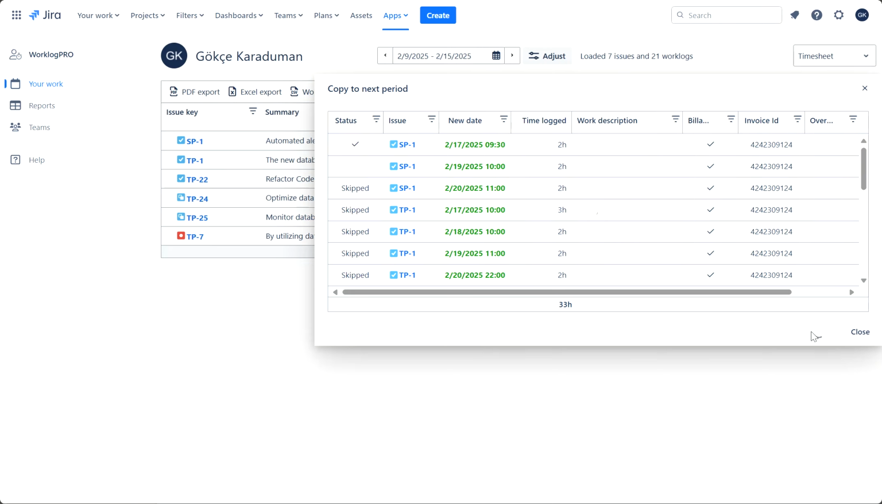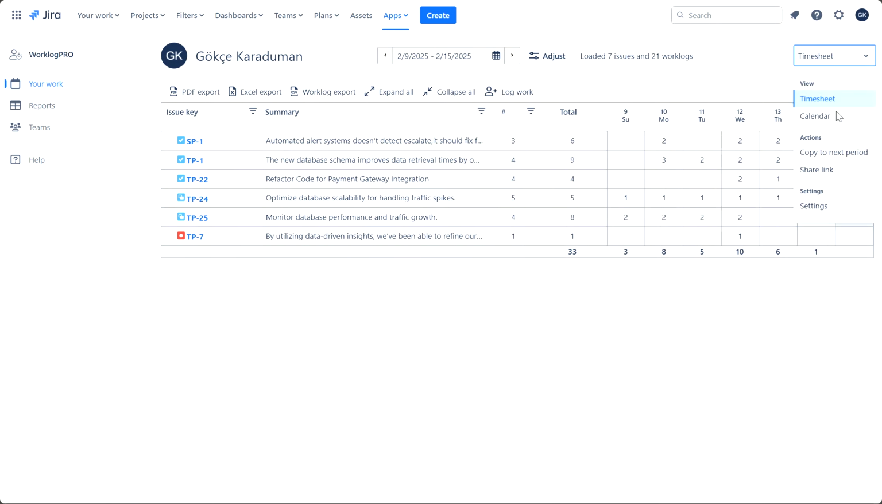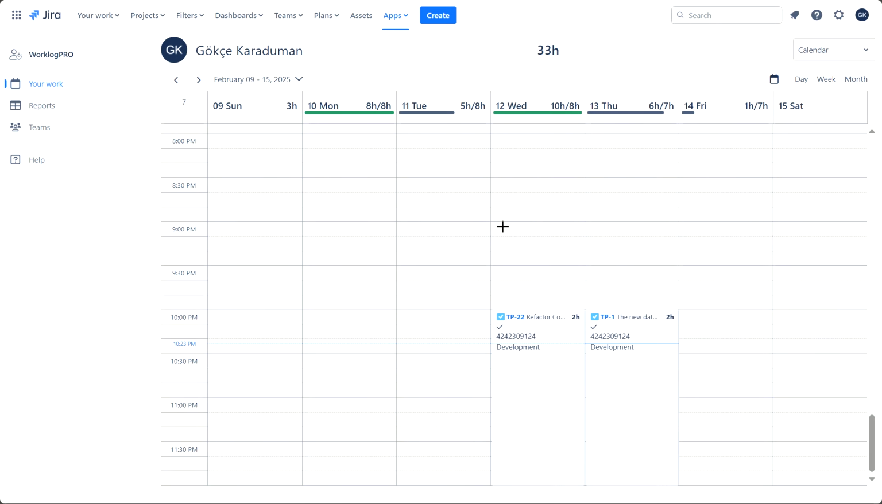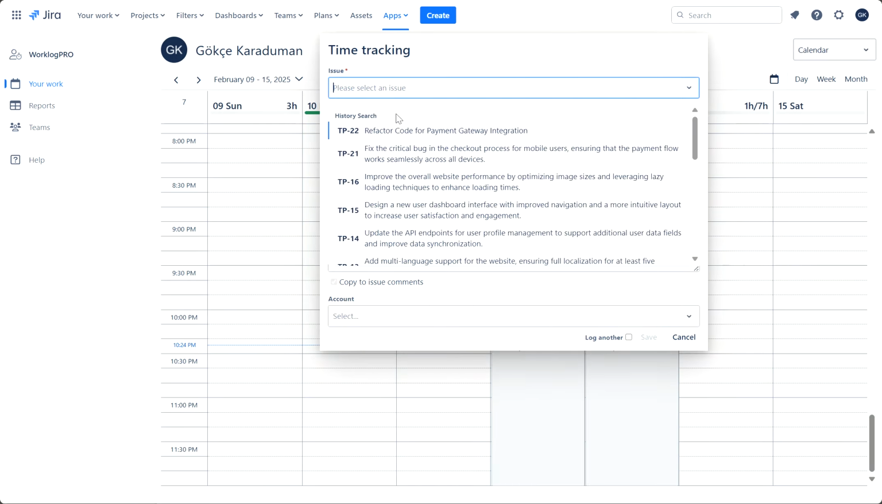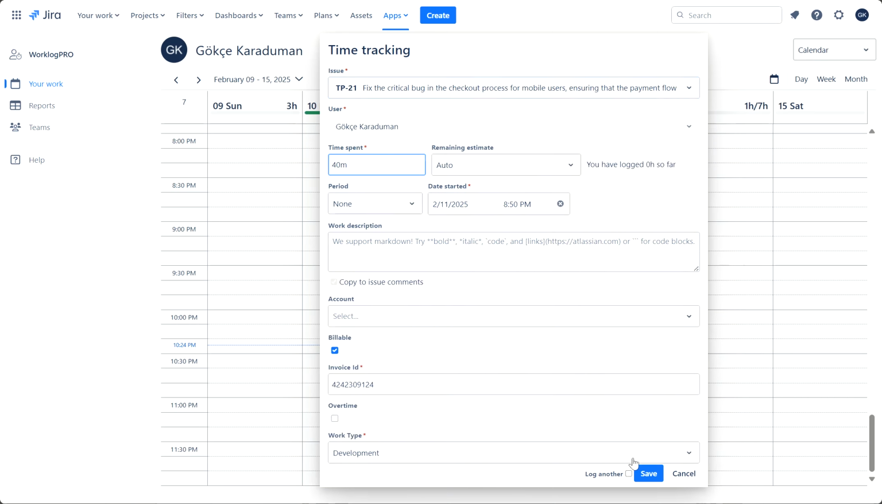all at once. Another great feature is the Calendar view, where you can see worklogs covering the relevant time cells based on the time spent. You can save the worklog by clicking on the relevant time cell. To move it to a different date, simply use the drag and drop method.